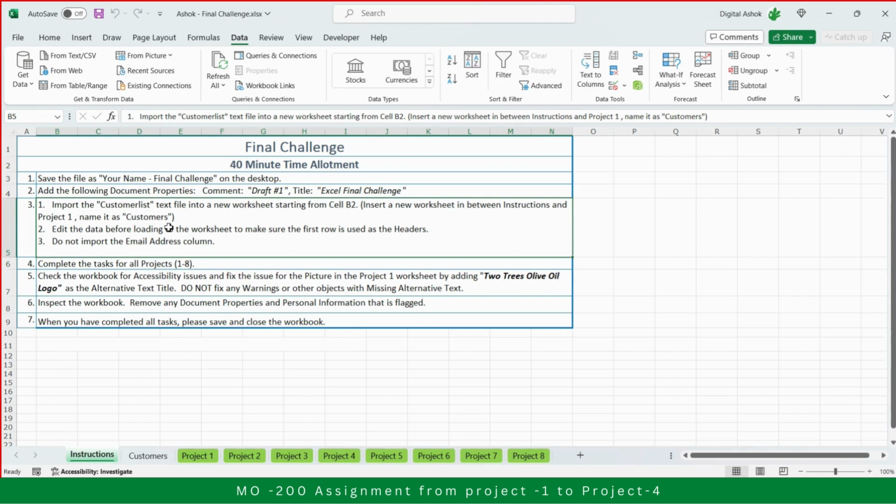And insert a new worksheet in between instructions and project 1. Yes, so we inserted between these two and we named it as customers, right? Then edit the data before loading. Make sure that the first row is headers. Yes, we did it. Then do not import the email address column. Yes, we removed it. So now we are done with this task.